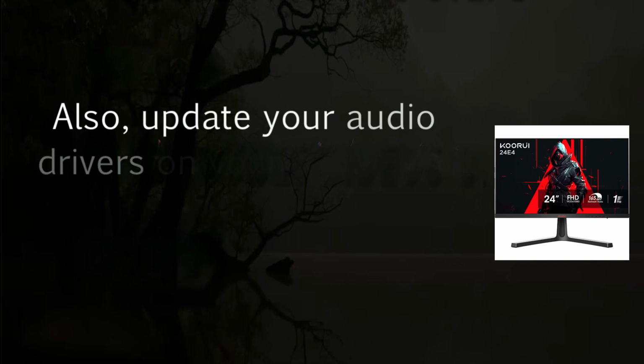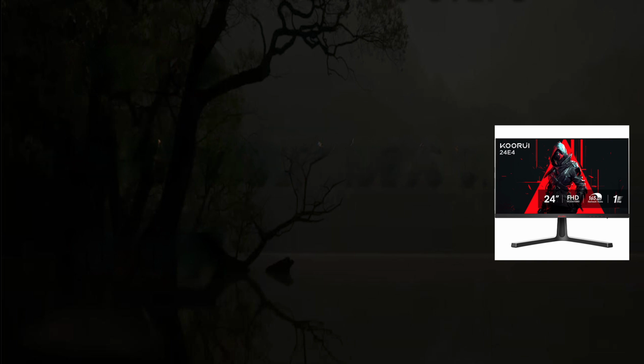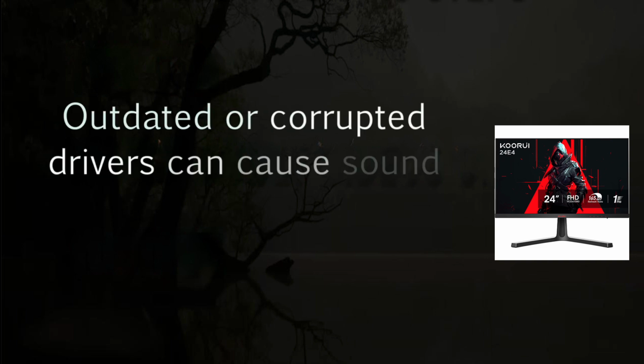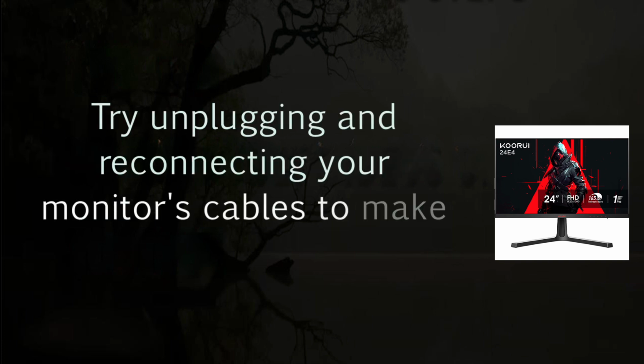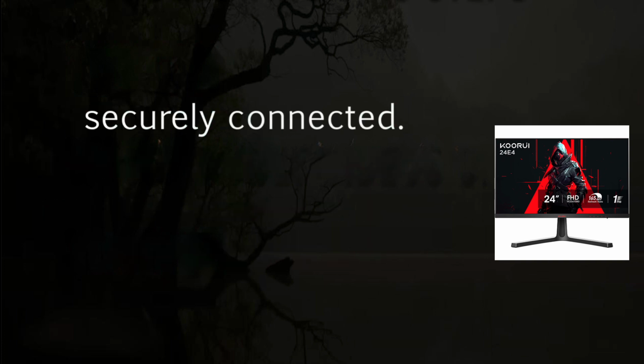Also, update your audio drivers on your computer. Outdated or corrupted drivers can cause sound problems. Try unplugging and reconnecting your monitor's cables to make sure everything is securely connected.